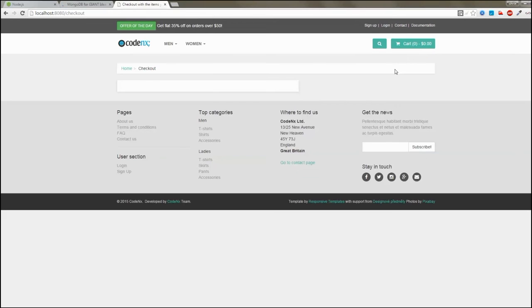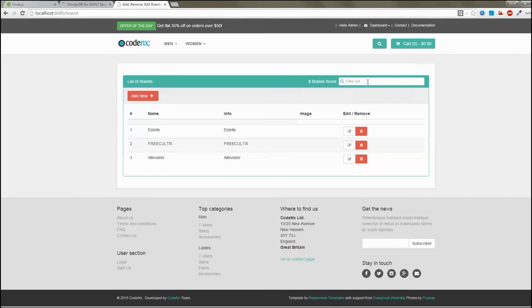In admin user, we have options like adding products, categories, brands, and changing order status, adding shop settings, managing customers. So first let us start with creating a brand. Creating a brand is very simple.